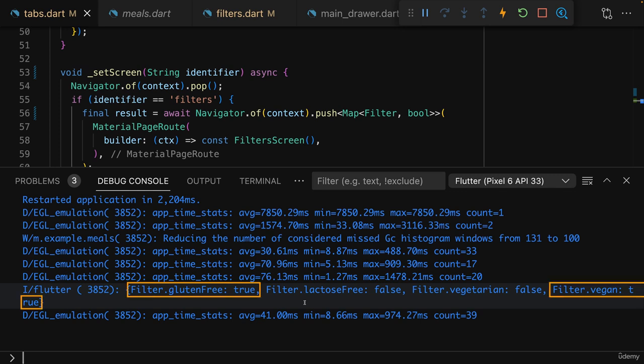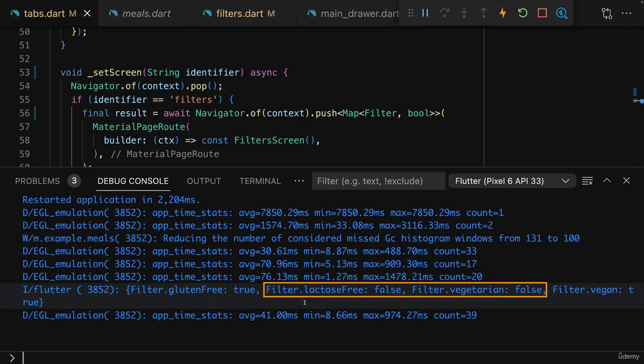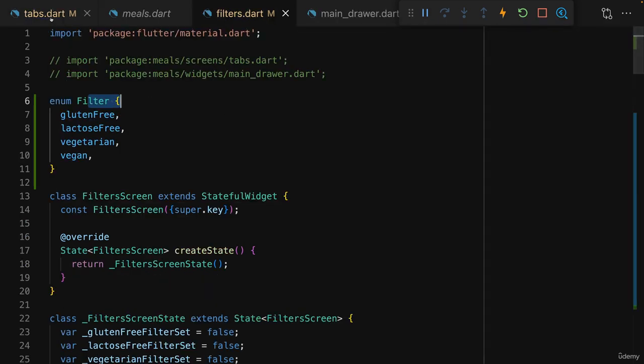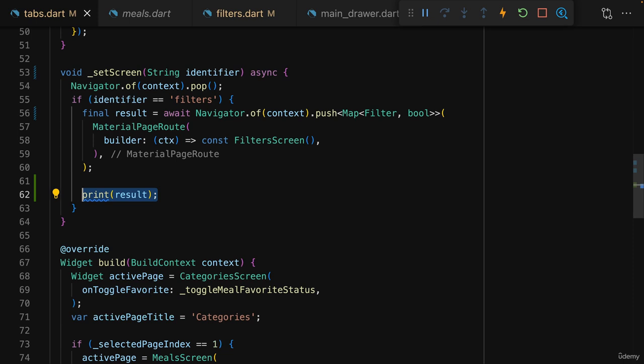A bit hard to read, it's cut off, but it's true here, and false for lactose-free and vegetarian, which is exactly what I set. So passing this data from the filters screen to the tabs screen works. Now we just have to make sure that we also use that data here in the tabs screen.